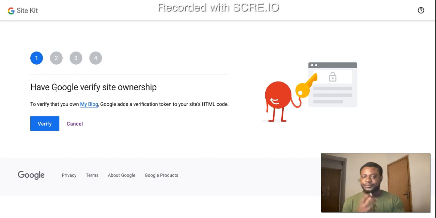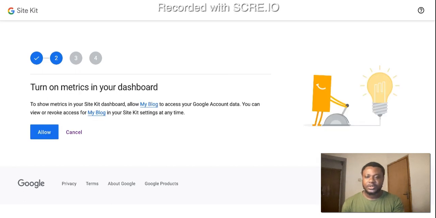So have Google verify site ownership. This is how Google will know if you are not the owner. Remember, I said that it won't be possible. So if you say you want to still go ahead, at this point, Google will tell you that you are not the owner, so you can't claim the ownership of this website. So that's what they are going to do as the first step. They want to verify if truly I'm the owner of this website.